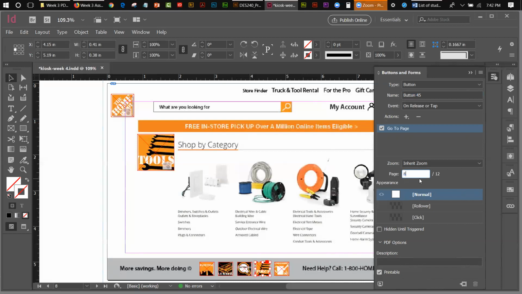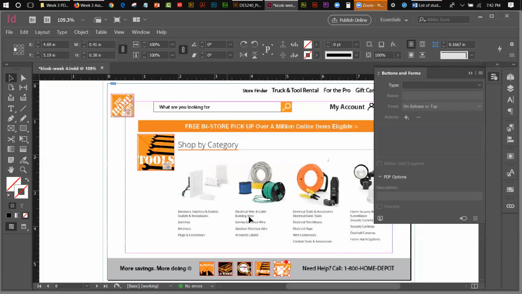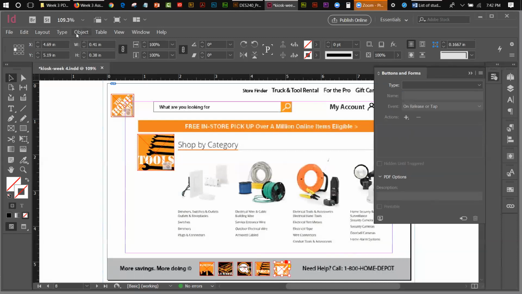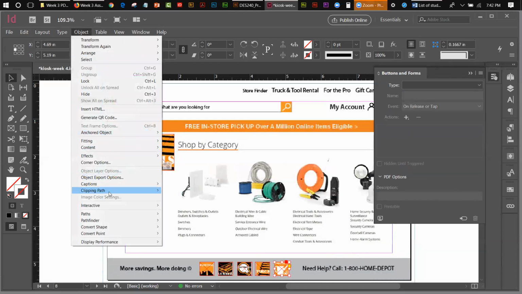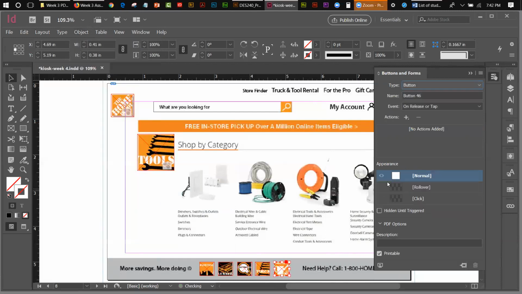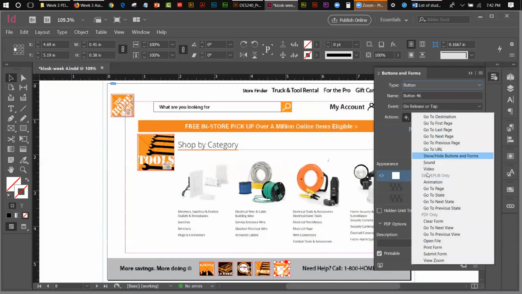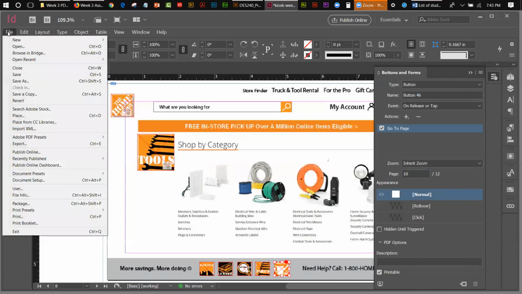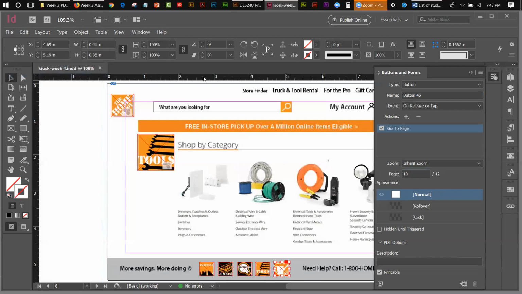So that's 8, and hit Enter. Now finally, click on this guy. There we go. 8. Yes. Okay. Click on this guy. Object, Interactive, Convert to Button. Action, go to Page, and garden is 10. All right, so I'm going to make that number 10 and hit Enter. All right, File, Save. Now let's take a look.